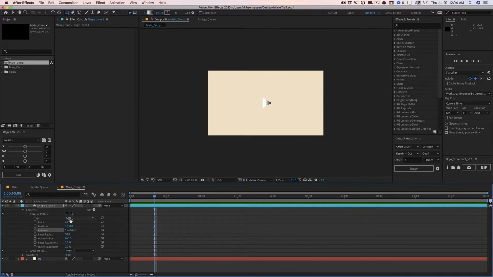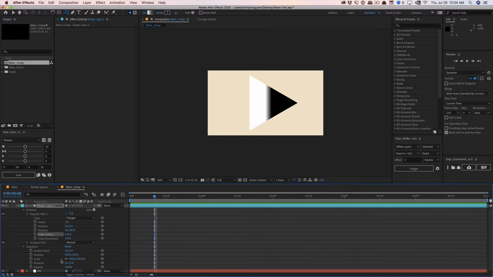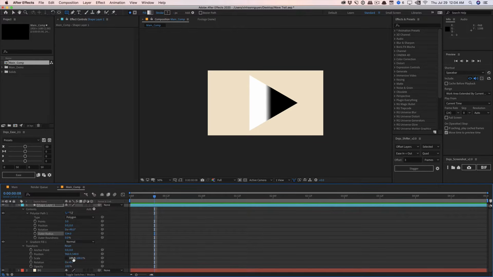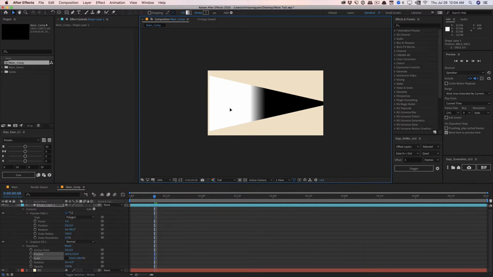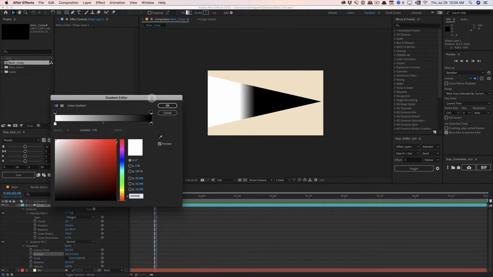And we'll change the type from star to polygon right here. And we'll increase the radius. And we'll go to the transform, uncheck the uniform scaling, and stretch this out. So we have kind of a long rectangle, something like this. And we'll change the color to something a little bit more pleasing. So let's create this nice warm pink color.